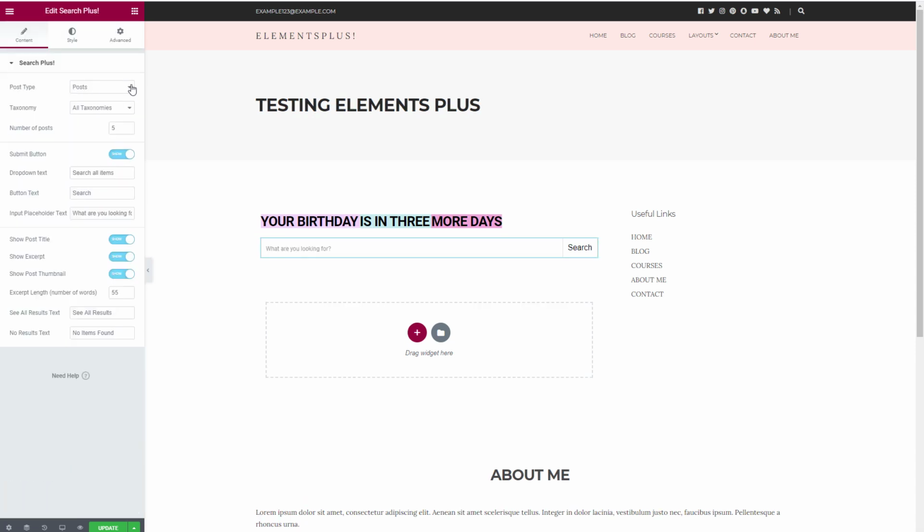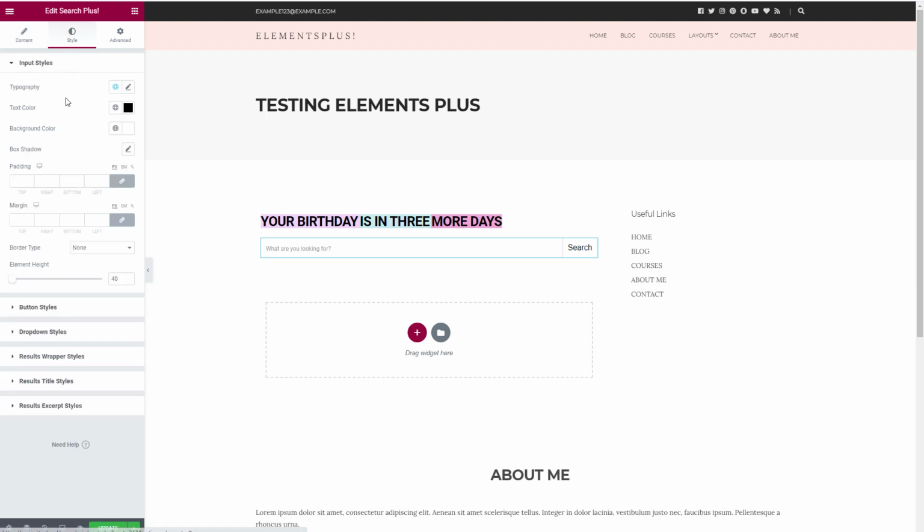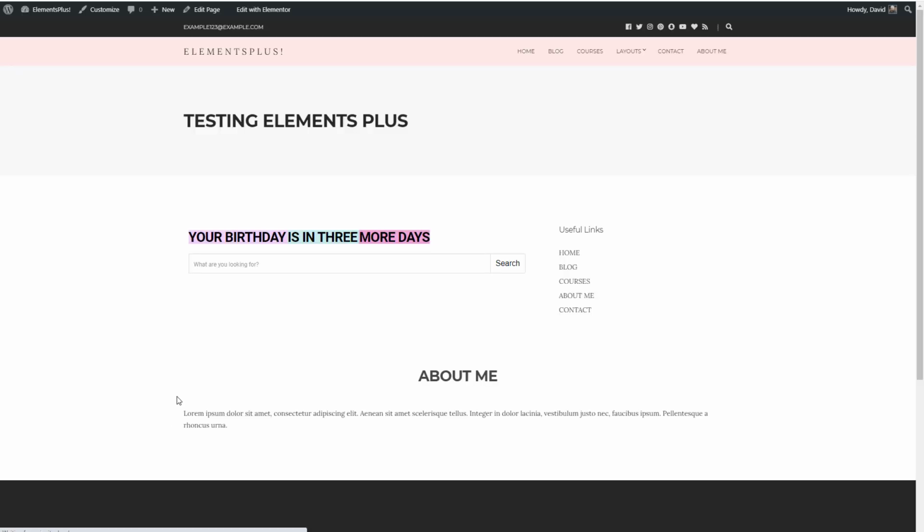You can choose whether it's going to search all post types or limit the search to post pages or a custom post type, and the same for taxonomies. The number it's going to return, whether it has a submit button or not, what the results show, and then you can also style all of the different features, the input, the button, the drop down, the results wrapper, results title, and results excerpt. Okay, so let's just save this and go try it out.